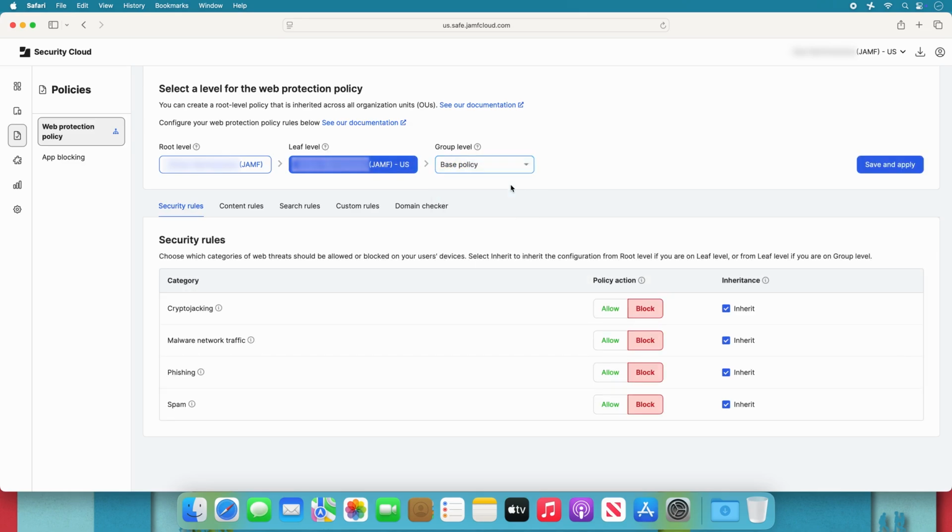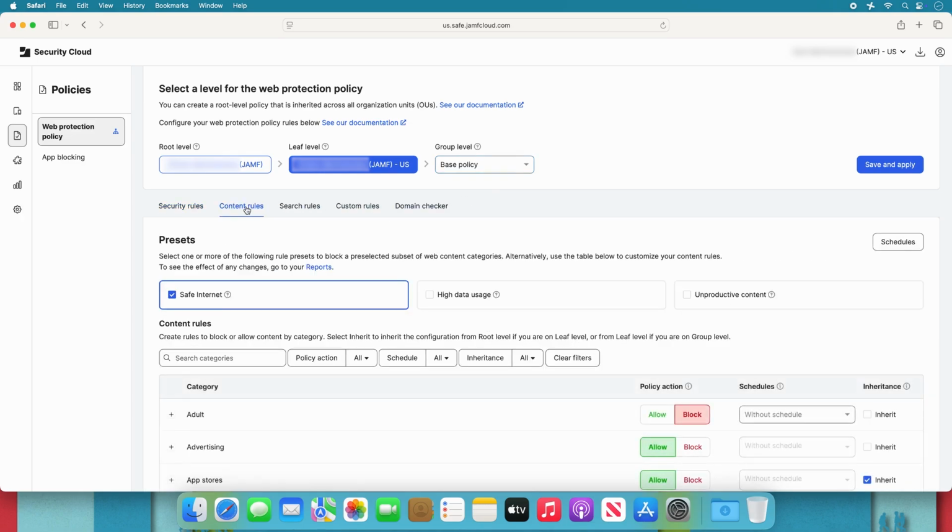On the Security Rules tab, we are shown a list of web threat categories with a simple Allow or Block button for each category. If a student attempts to visit a site that falls under one of these categories and the action is set to block, the connection will not be permitted and a block page will be shown instead. Each of these security threat categories seem like good things to block to me, so I'm leaving each of these set as they are and moving on to the Content Rules tab.